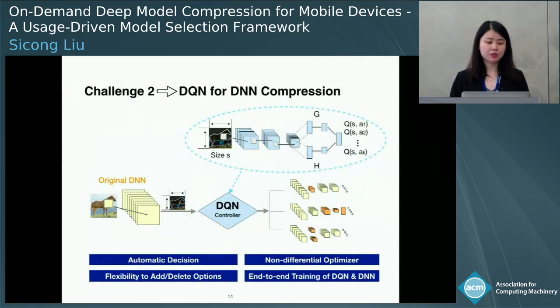To solve the second challenge, we use a deep reinforcement learning method, the DQN, for the deep neural network compression. Here we select the DQN not only because it can conduct automatic decisions and is suitable for a non-differentiable optimizer, and it is flexible to add or delete more selections. But also, the DQN is essentially a deep neural network, so the original DNN and the DQN controller can be trained end to end.